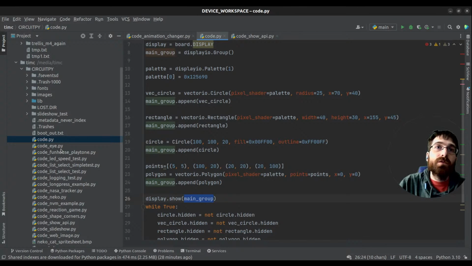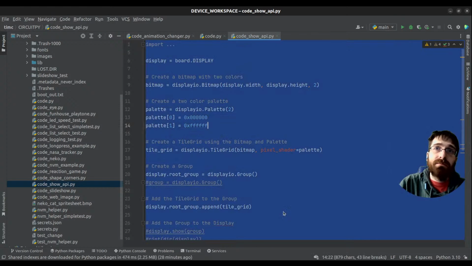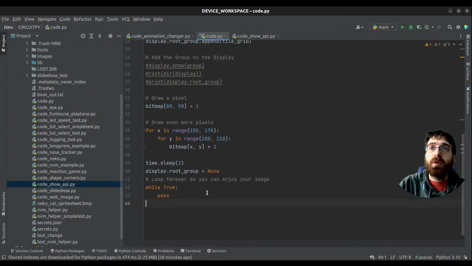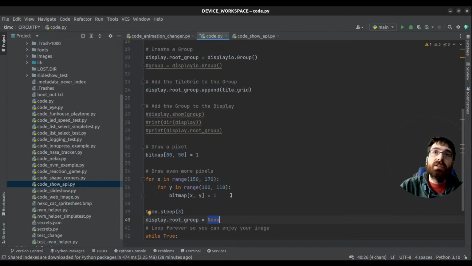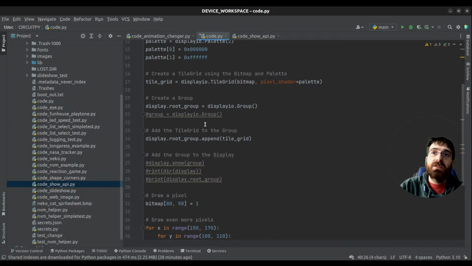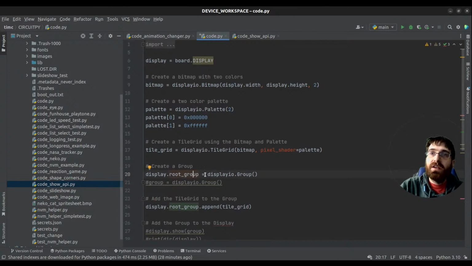What we want to do is update it to work more like this one. Grab this code and put it back in here. Instead of calling .show, we want to say display.rootGroup, and then you give it the group. So in this case, this one actually did it a little bit differently. Instead of creating a variable to hold the group, it actually just went ahead and put the new group, the empty group, inside of root group.